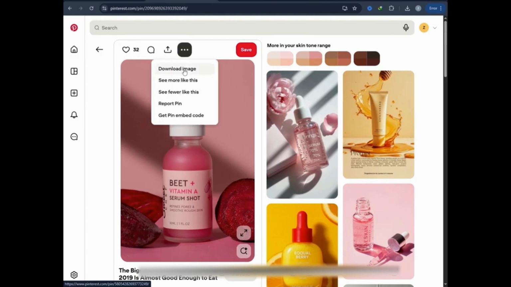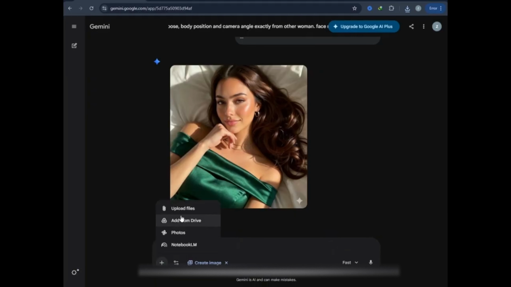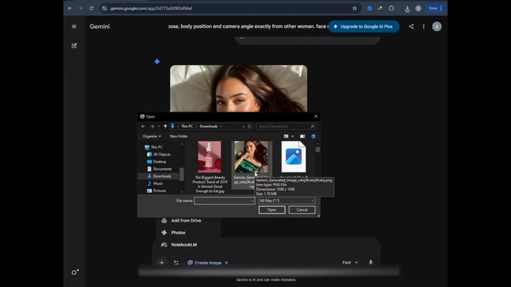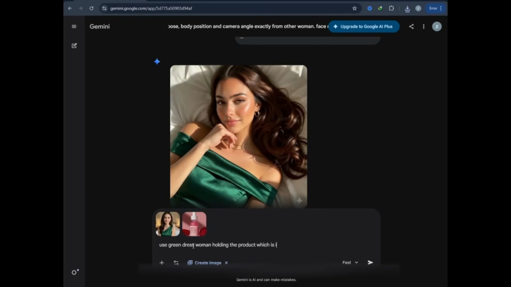Download the product image. Now go back to Google Gemini, upload your AI model, then upload the product image. Now type this simple instruction: use screen rest movement to hold the product which is in image 2.